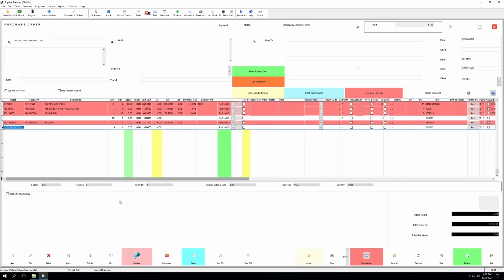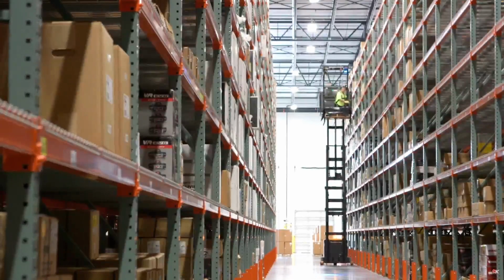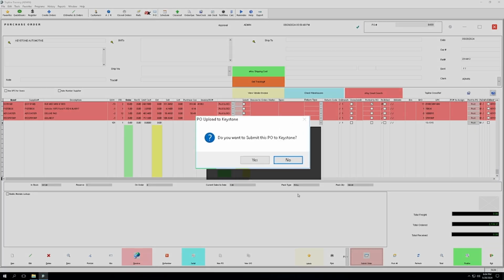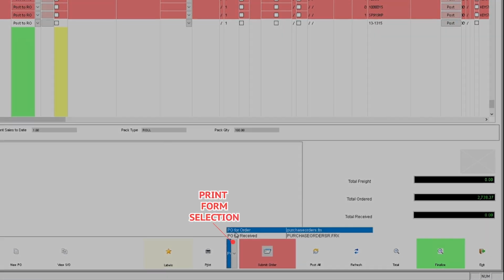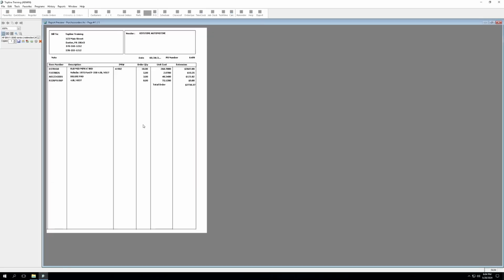Once your purchase order is ready, sending it to Keystone Automotive is as easy as it gets. You can electronically submit orders directly from Topline. For vendors other than Keystone Automotive, you have the option to print the purchase order using the Print drop-down to select a form choice and place the order through the vendor's website, phone, fax, or email if available.